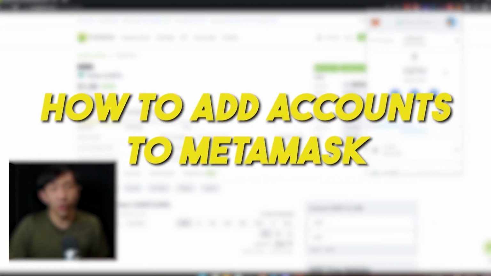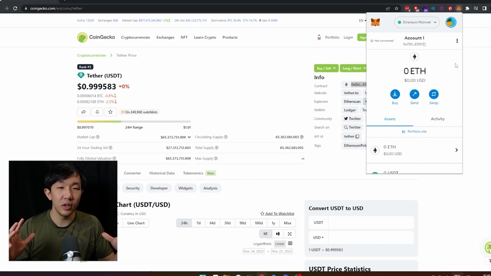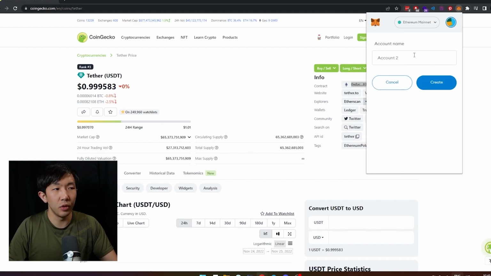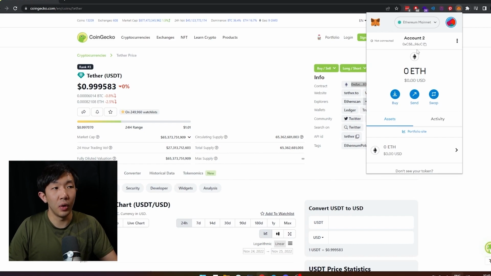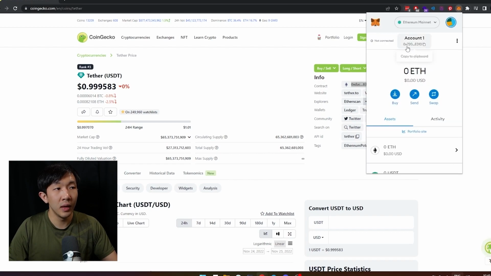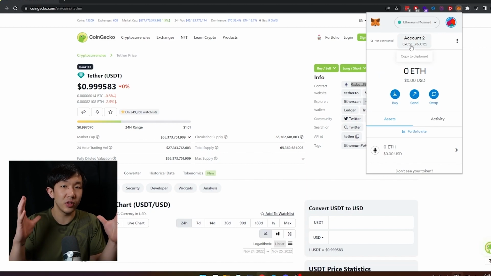Next, I want to show you how to add more accounts to your MetaMask. Under the same seed phrase, you can have many accounts. To do this, click on the top right icon again and click Create Account. Just use the account name 2, and there you go, you have Account 2. And to switch between different accounts, click on that same button again. You see I have Account 1, and this address is 0x720 blah blah blah, and then going to Account 2 again, this one is 0xC58 blah blah blah. So these are two separate accounts.